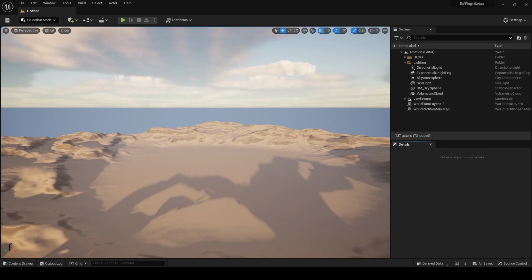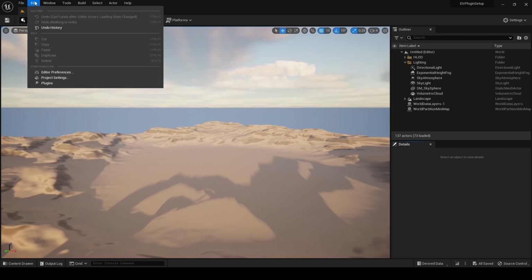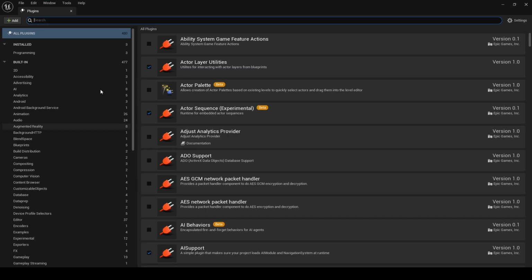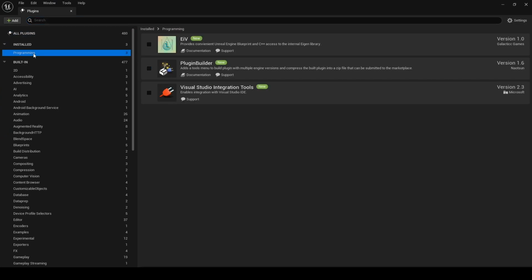All right, so our project has just loaded up and we are going to activate the EiV plugin for it. So we can go to Edit, Plugins, and EiV is going to be under the Programming category here. So you can go and activate EiV. I'm also going to activate the Visual Studio integration just because we're going to be working with Visual Studio a bit for the C++ portion of this setup tutorial. We need to activate EiV and then we can restart.